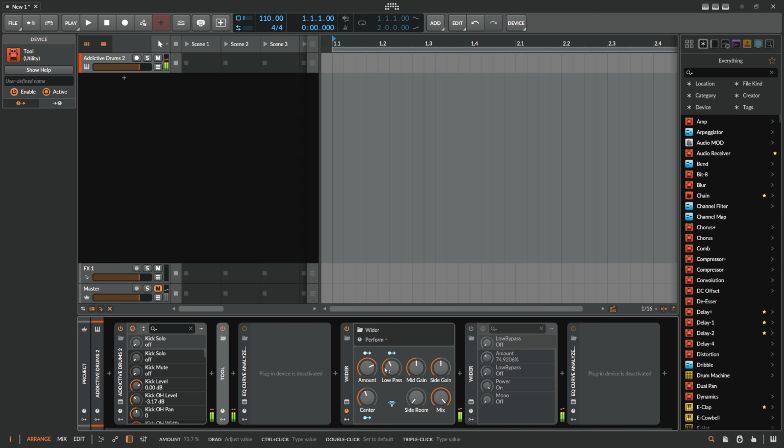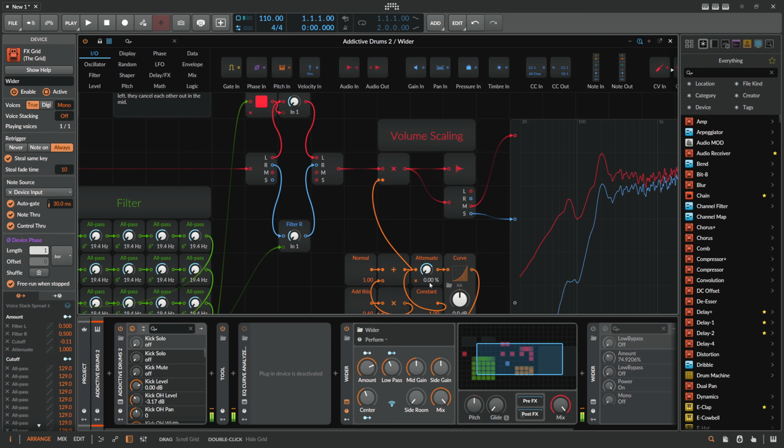But you have the amount knob. You can use the low pass to get something out, or maybe dial down here the side gain, or use my addition here, which is the convolution reverb, to bring everything into a room and make it sound more natural. So I want to show you here how this looks inside of the grid.